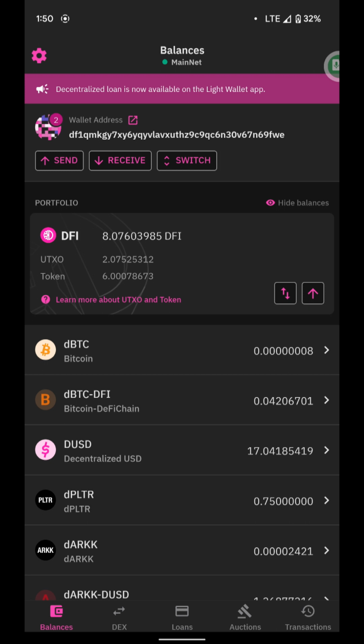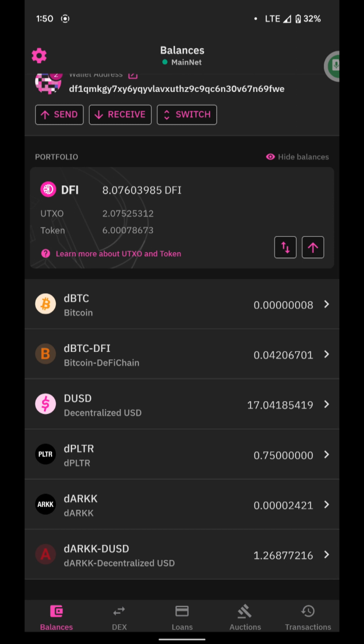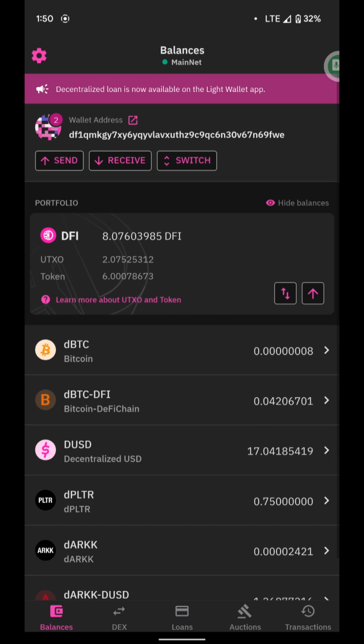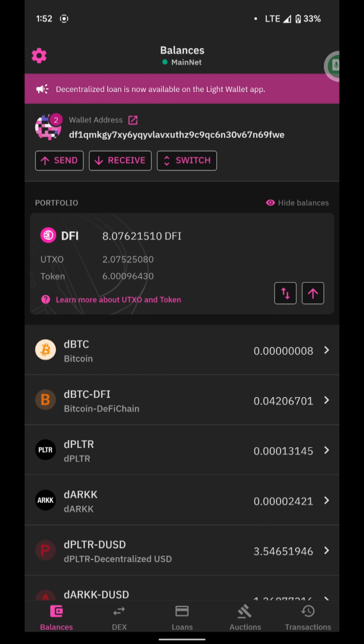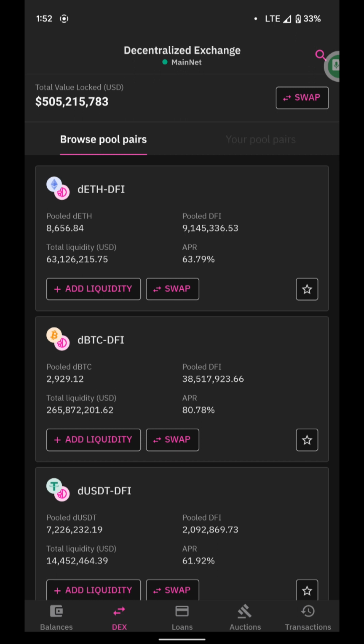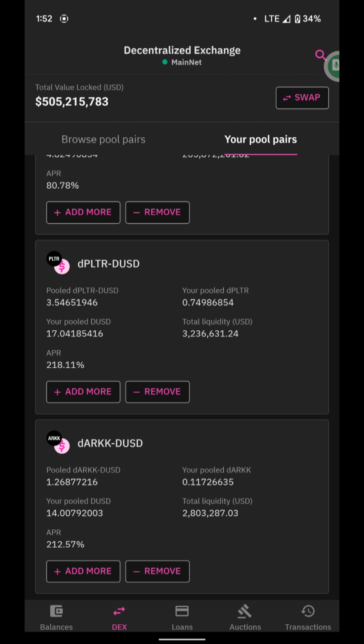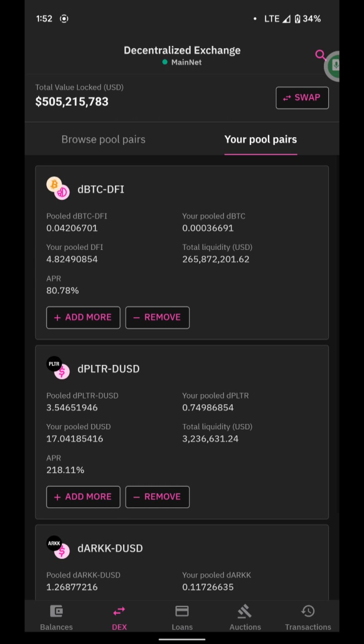which, let's see, it looks like the transaction hasn't confirmed, but this is a good opportunity here. The transaction message at the bottom has disappeared because the app reset, but the transaction is still in the mempool. So if we just let it go, it will eventually update and we'll be back at that point. Alright, so now we're back here. We can see that transaction has gone through. We'll go over to our DEX, to our pool pairs, just to make sure we can see it, which we can here. PLTR currently paying 218.11%. We have 0.749 PLTR pooled against 17.04 DUSD. So that gives us another pool there that we're invested in.